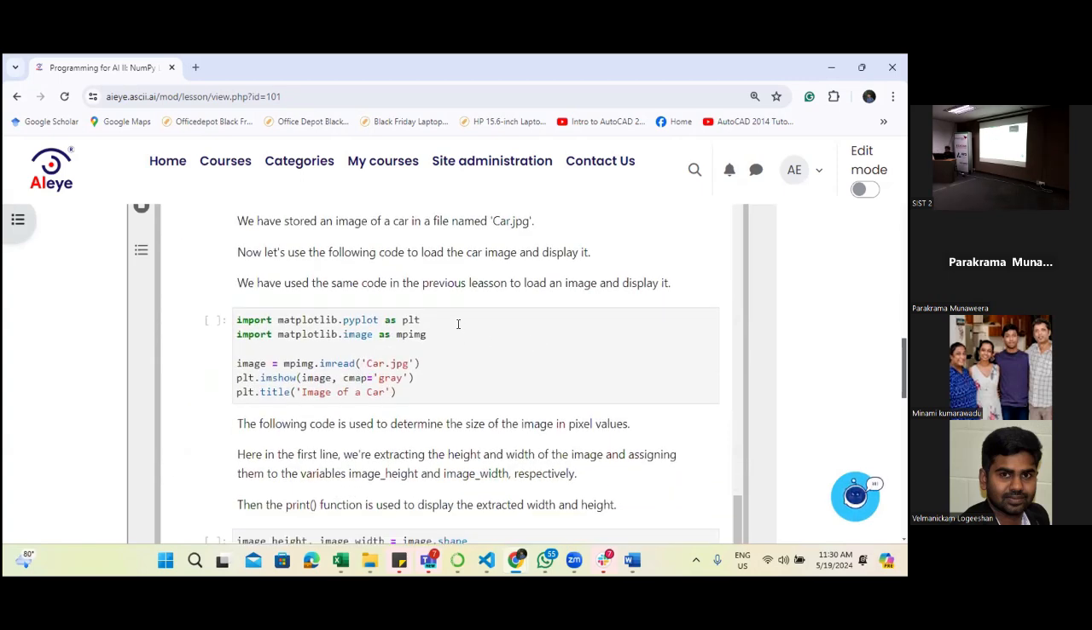For example, there is a car image. I'm going to load the car image and play with the pixels. For that, I need to import the matplotlib pyplot library and import matplotlib image as mpimg, because I'm going to play with the plot and with an image. Then mpimg.imread car. So I load the car image into the environment.